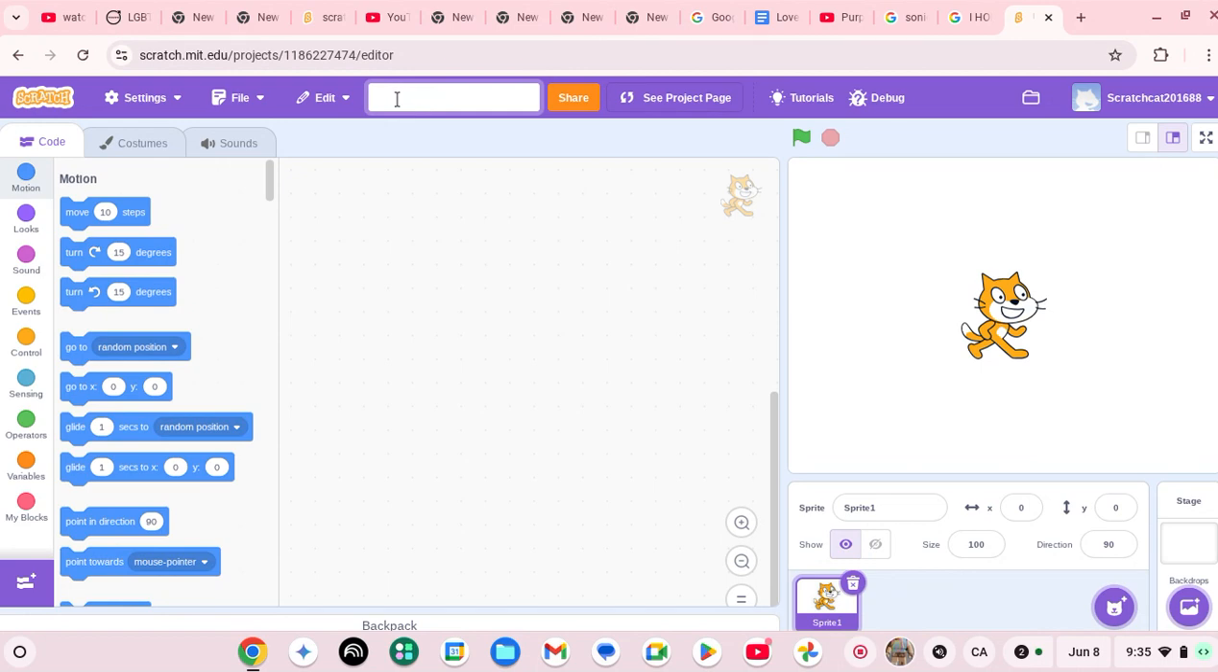First, you can name your project. So let's just say we want to name our project Bippity Boppity Boo. Okay, so now we got a title. Just so you know, if you have an account like me, you can save your stuff, but you have to make your own account. If you want me to show at the end of the video how to make an account, I'll show you guys.